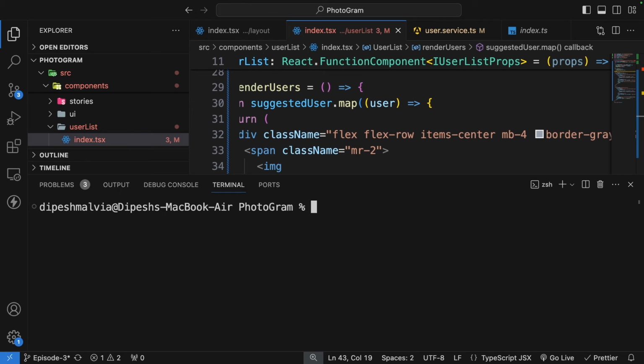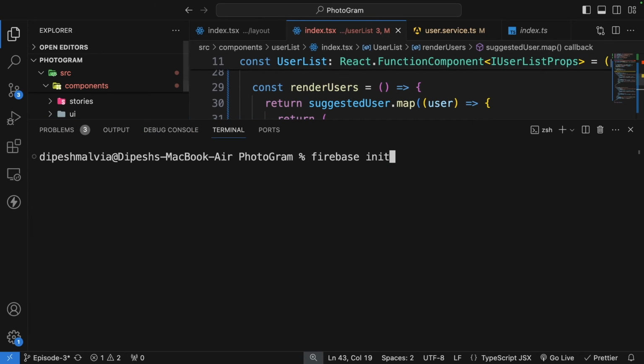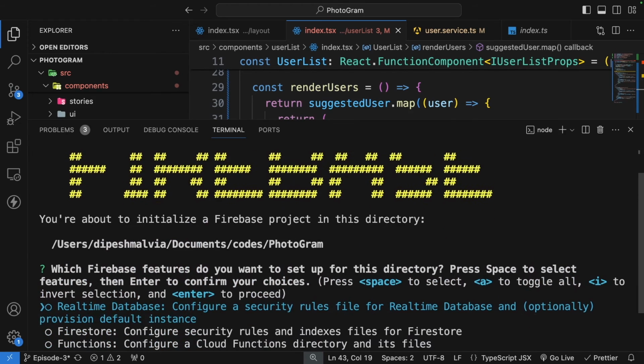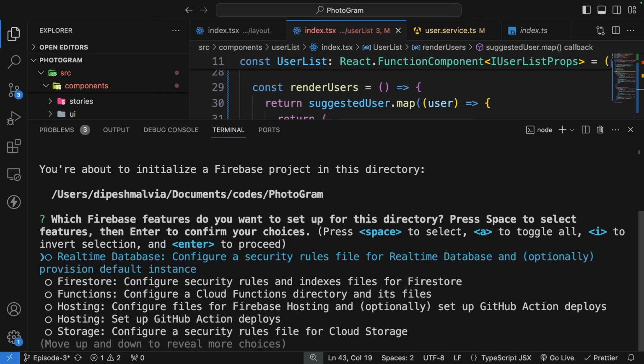All right, I will just clear the console. And the third step is that we need to initialize Firebase. So I will run firebase init here, and I will just increase this. This is going to initialize Firebase for this project. And here we need to select the list of features that we are using. What we are using is a Firestore database. So I'm going to go there and press the space bar so it gets selected.